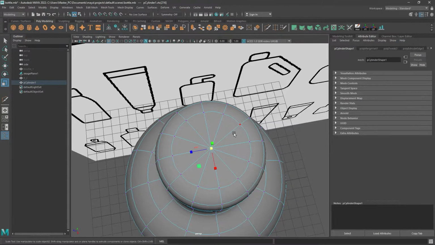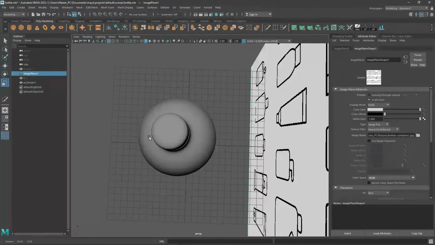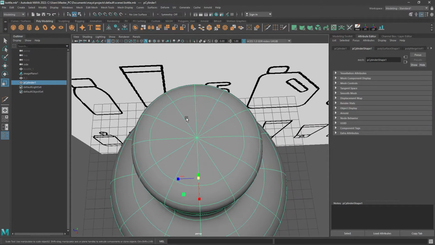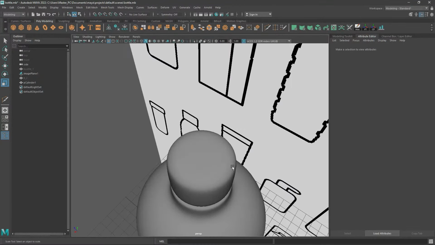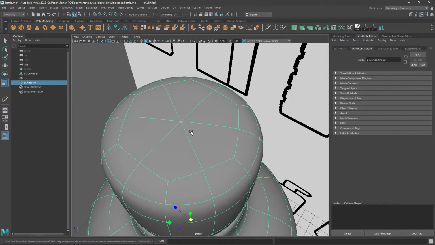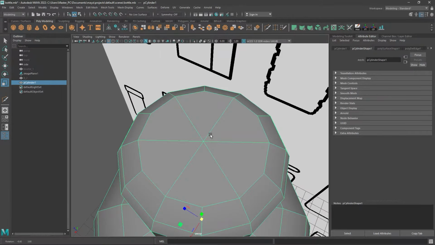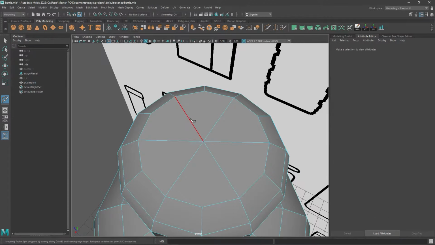But as you can see, all these are triangles. So I think an intermediate person will do this. Okay, now it also looks the same, and it doesn't have any triangles. But you can do this thing also. I will show it to you. Okay. Now I'm gonna delete all this.